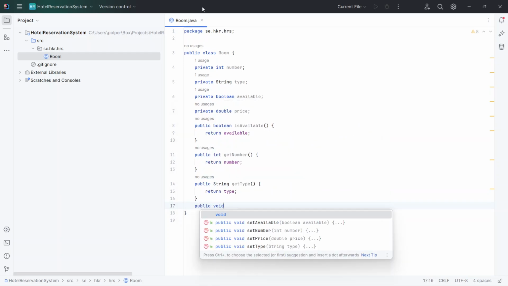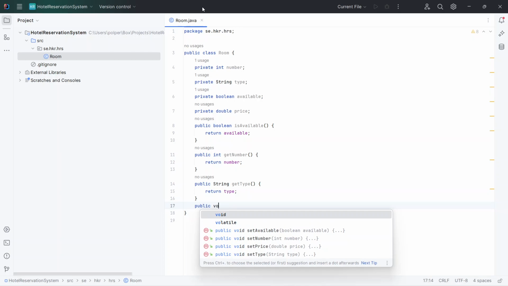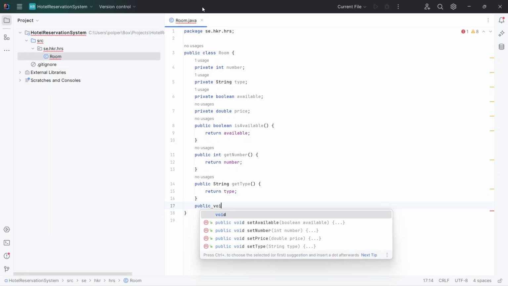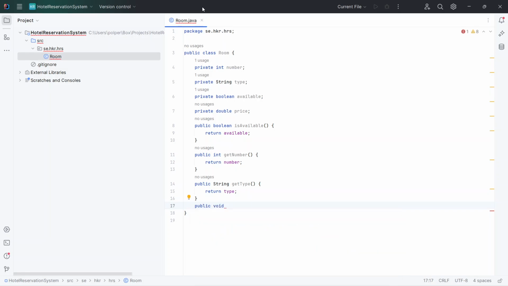Public void, probably. Well, let us reason about that. What should this method do? Or rather, what should it return? I could make it return whether the booking succeeded or not. But suppose that there's nothing that can go wrong when you book a room. If that is the case, then it is okay to have this method return nothing. So let us just call it book.